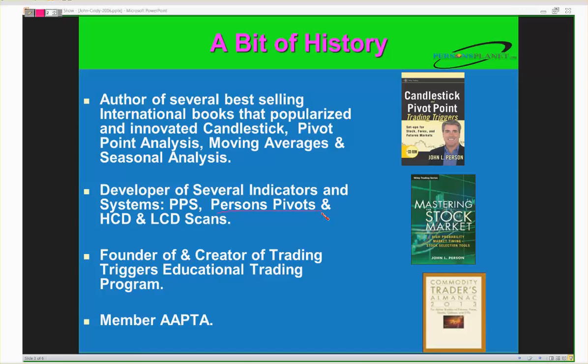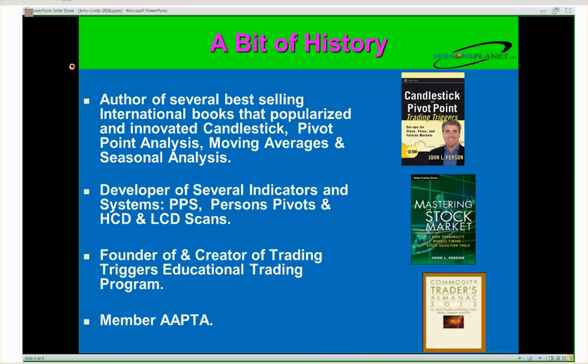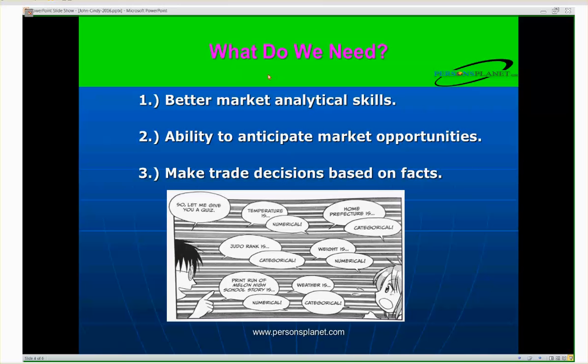So with that, if you're not familiar with any of the things I have mentioned, you can find the Person's Pivots, which we'll cover after Cindy comes in and introduces what I think is a fabulous thing for her, and also how I use PPS Indicator buy and sells in conjunction with Person's Pivots. Okay? So with that said, what do we need?